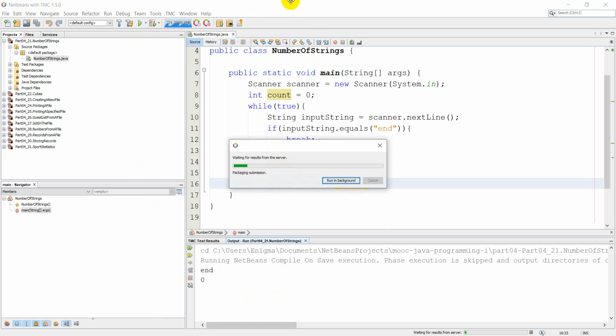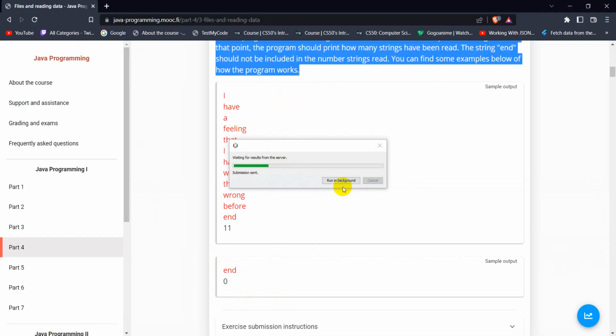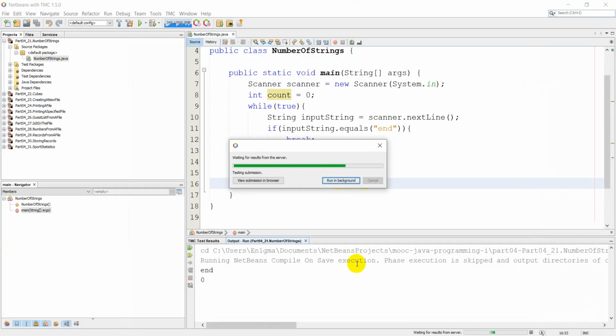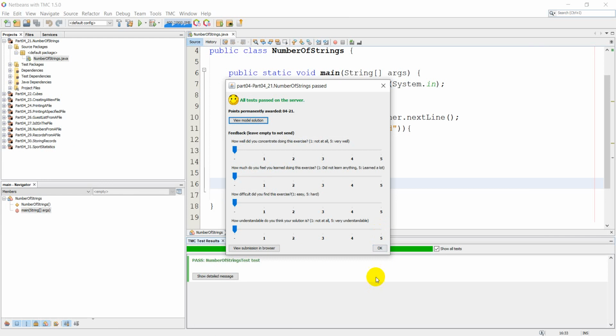Now let's submit this program. Waiting for results from the server. Okay, yeah, finally all tests have passed on the server. Thank you.